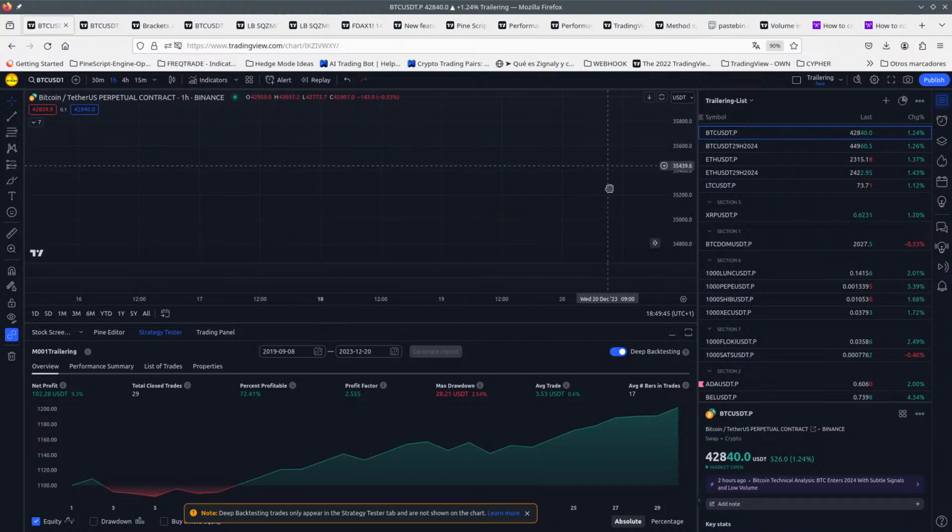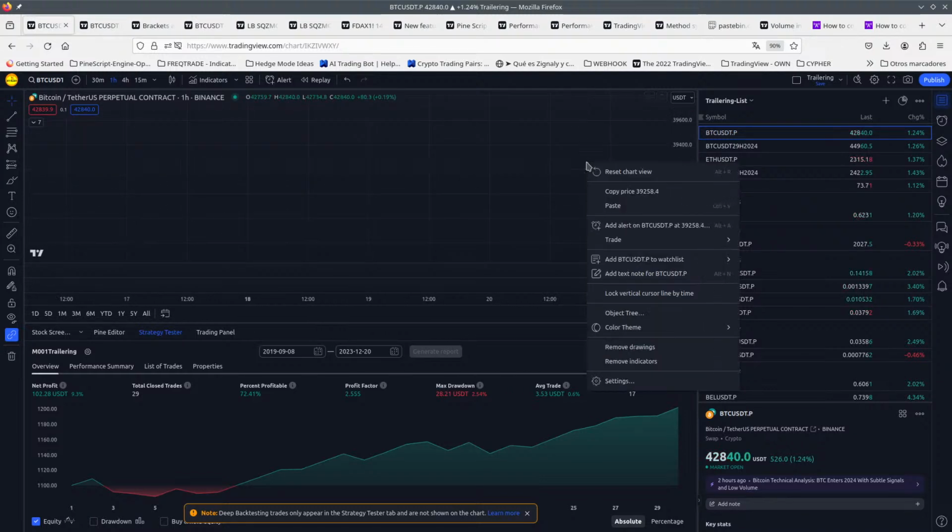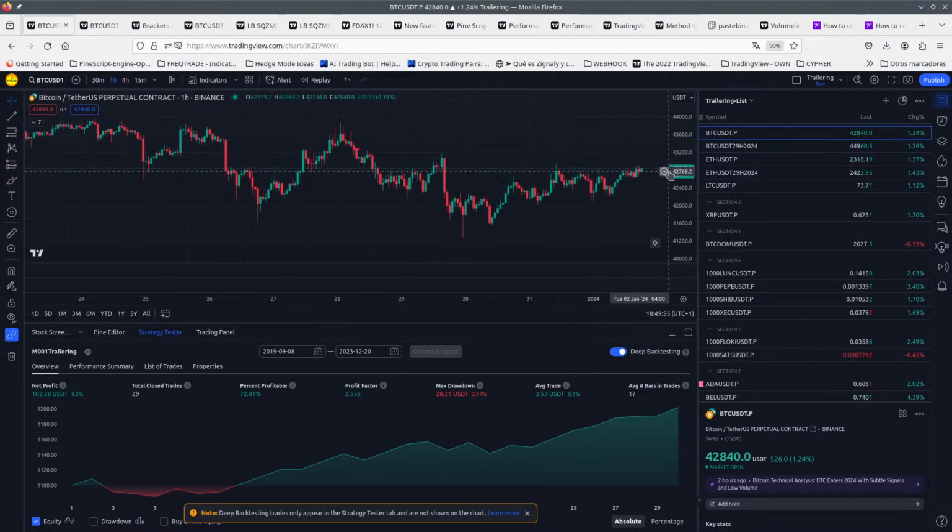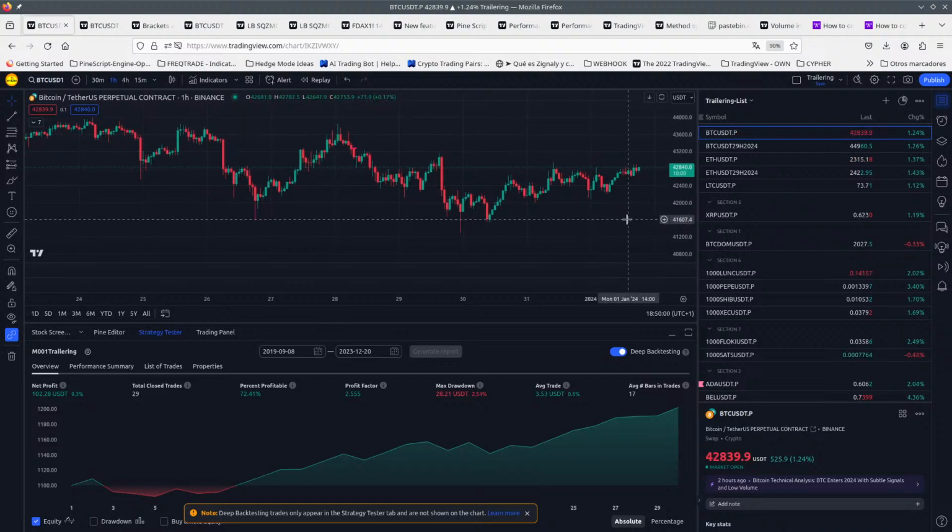I don't understand why the auto feature is not working for me as good as it was in the past. What's this thing about reset chart view? Okay, we can buy this reset thing.